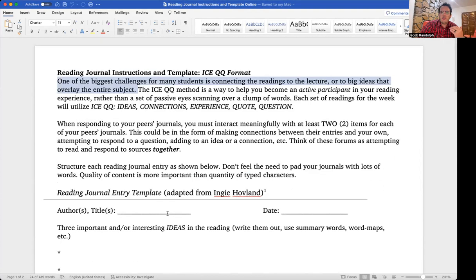When you respond in your reading groups, I want you to give meaningful interaction with 2 items from each of your peers' journals. So maybe that's an idea and a question from Cassandra's journal. And then with Jeremiah's journal, maybe it's a quote and an emotion that he had, right? The groups will be small enough that you can respond to each of your group members. And I want you to respond meaningfully with 2 of those for your peers.